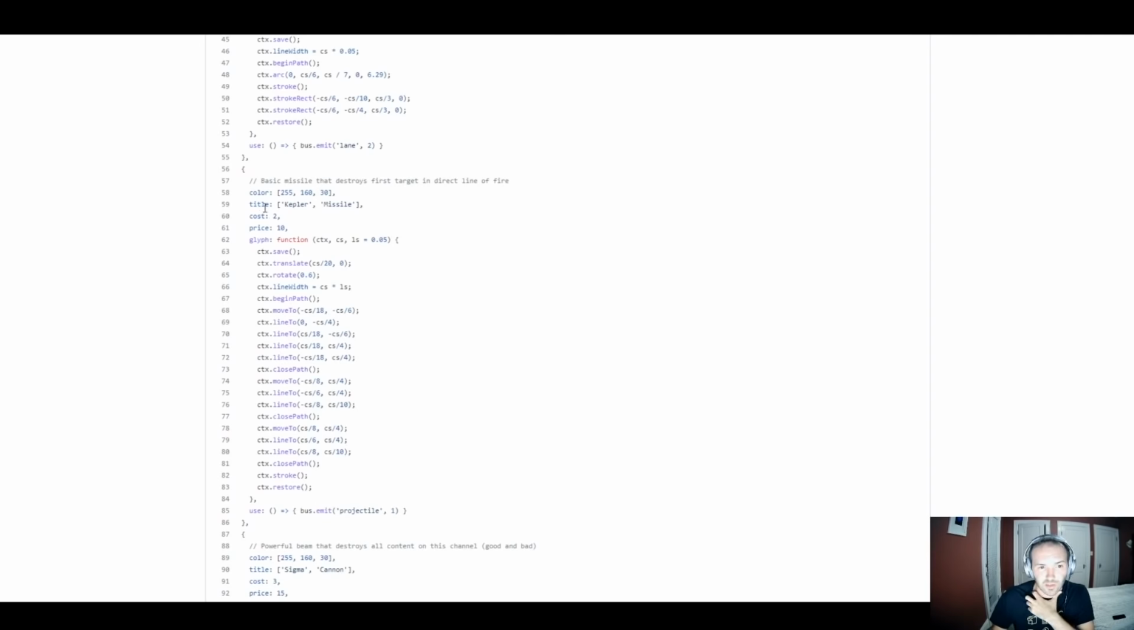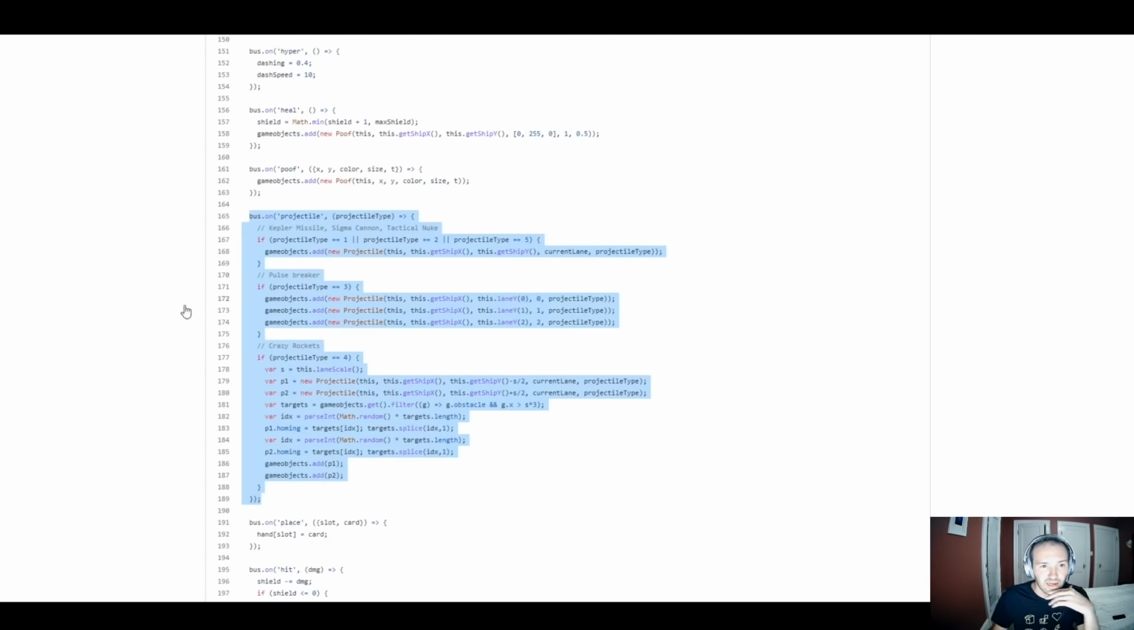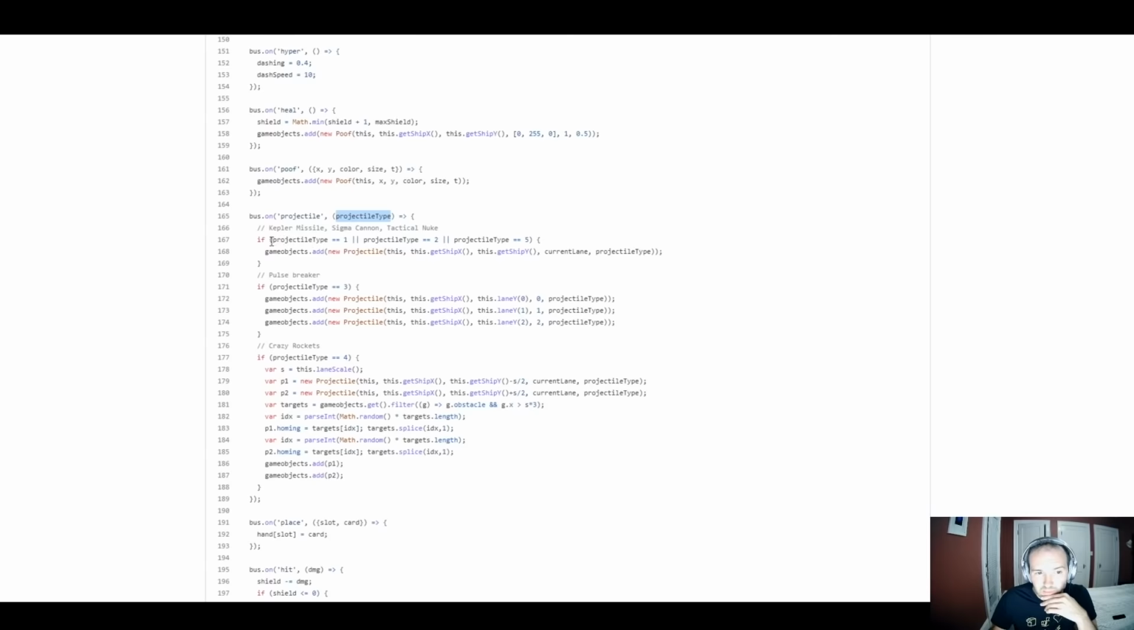So here we are looking at the Kepler Missile, the same thing we've been talking about throughout all the examples, and all it does is say, hey, when you use this card, just emit projectile type 1. It just says that out into the world, and the world of the game needs to then understand what to do with that. So let's go ahead and look at who might receive that. So here we are. I'm looking at the main game engine that's actually listening for projectile events, and it's listening for the projectile type as the only data parameter that comes into it.